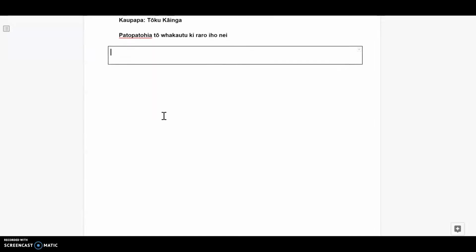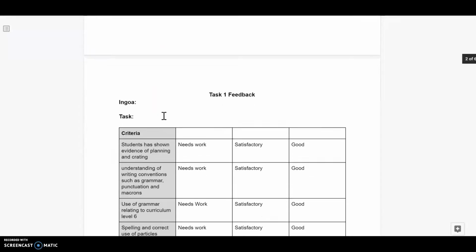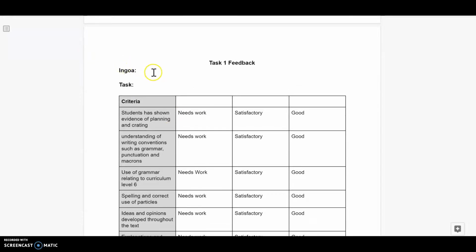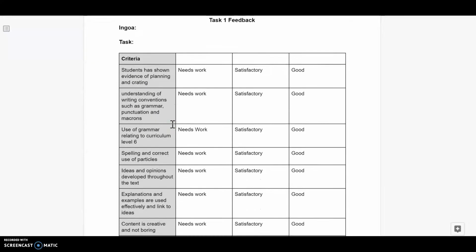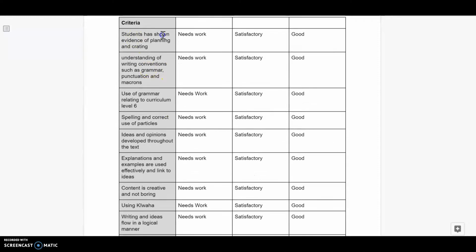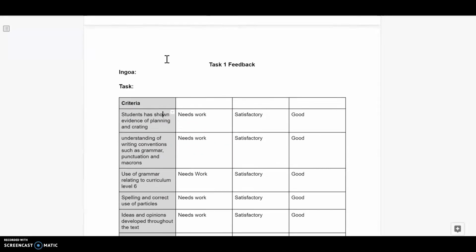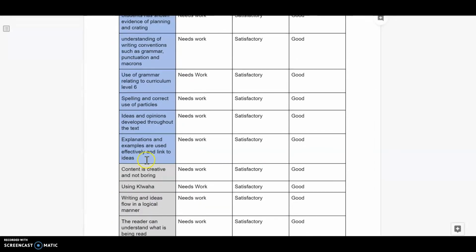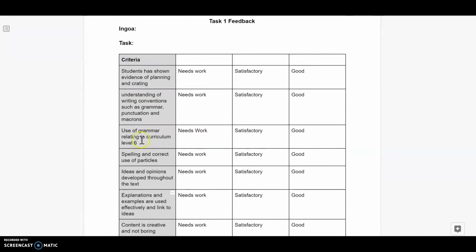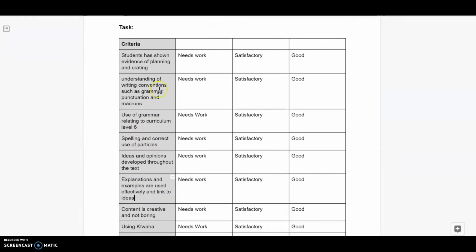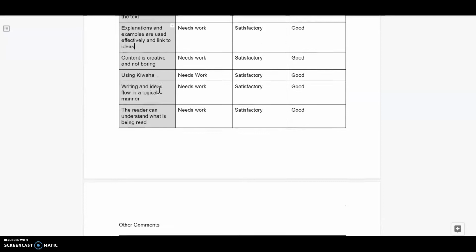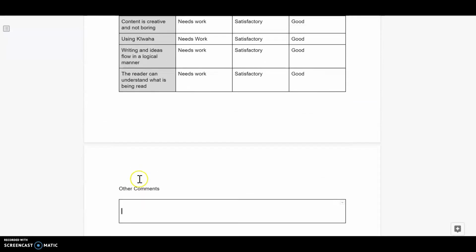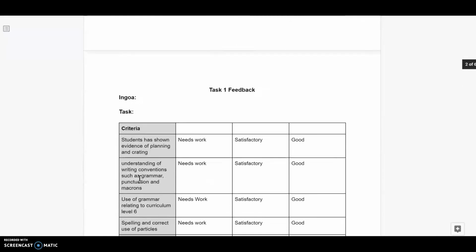The next thing, if you go down to the bottom of the page, there's your task 1 feedback. So in here, I will give you feedback on the criteria, and this is what you're going to be marked on, whānau, all of these things. So you need to make sure that you're following the criteria. The next thing down here, I will give comments on suggestions that can improve your waihanga.